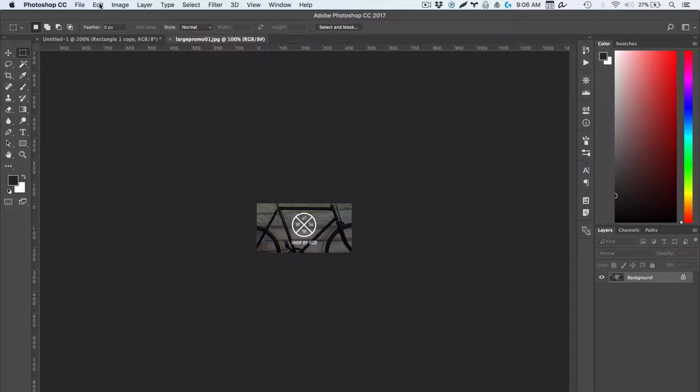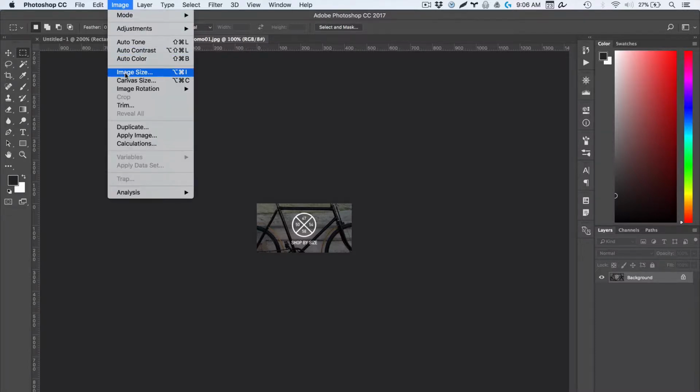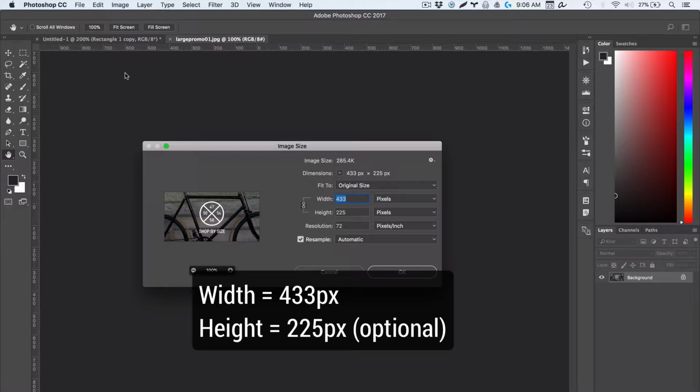Essentially, you can create those images in whatever graphics program you like best. The key thing here is to have the right dimensions. So the width of the images are 433 pixels, and the height, as far as the athletic site goes right now, those images are 225 pixels. But the height is optional. You can have it whatever height you want. The width is the important one.